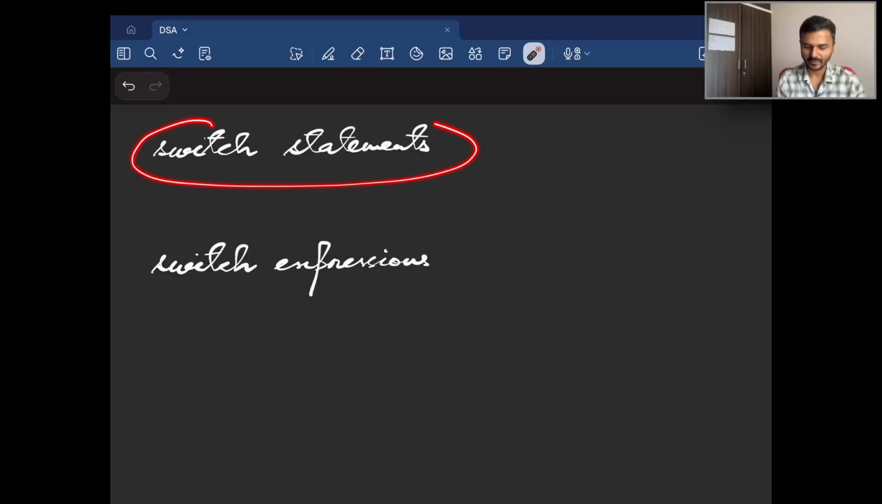Hello there. Let's talk about switch. Now, switch has been in Java since the beginning. It was there in Java earlier as switch statements, but with JDK 14, even switch expressions were included, which means with JDK 14 and with every version that came after JDK 14, we had both switch statements and switch expressions.